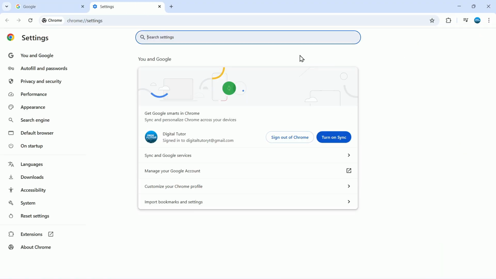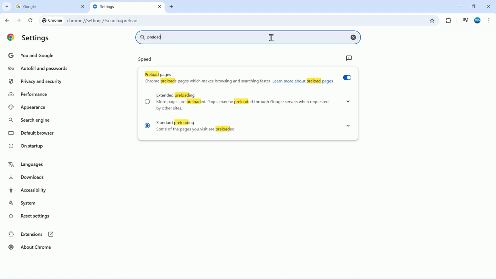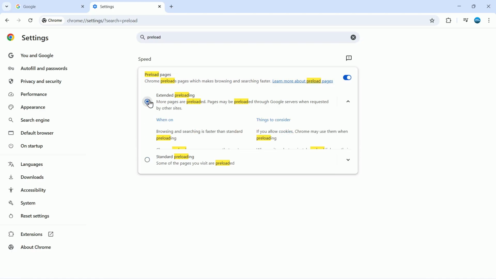Once you're in your settings, come up to the search box at the top. In here, you want to type preload, give that a search, and first of all you want to make sure that preload pages is turned on. Once that's done, what you can do is come down underneath and turn on the option for extended preloading.